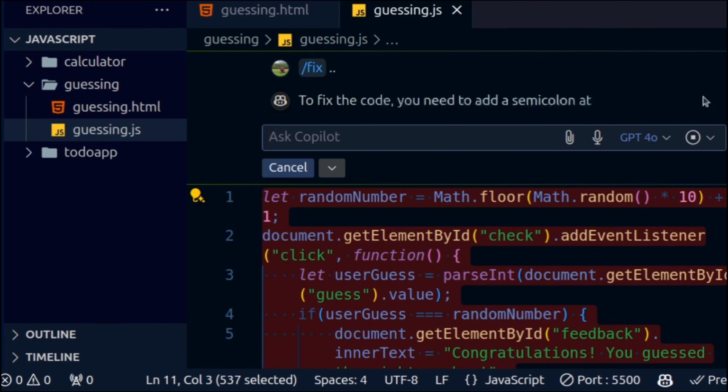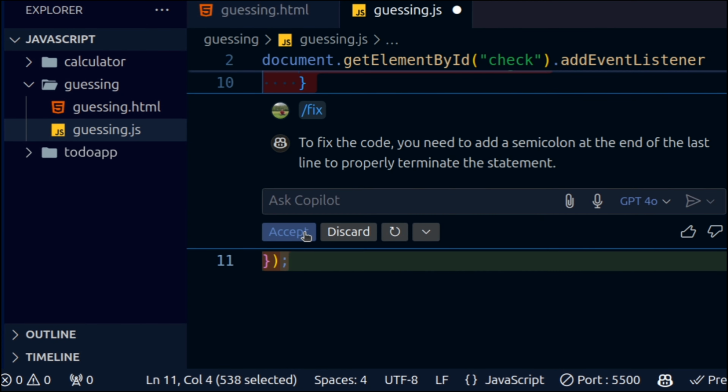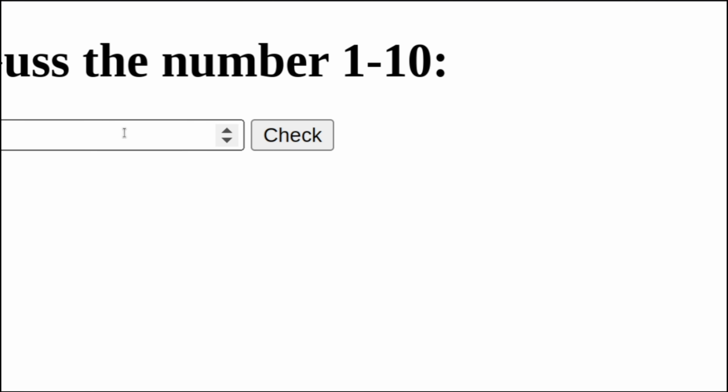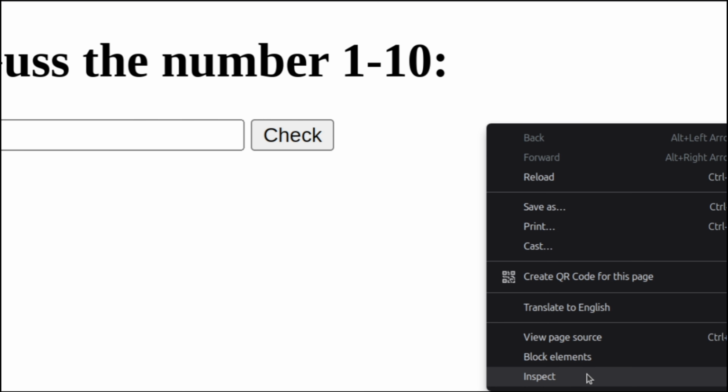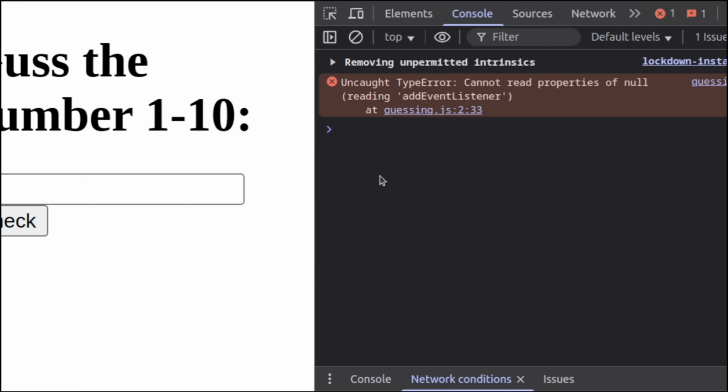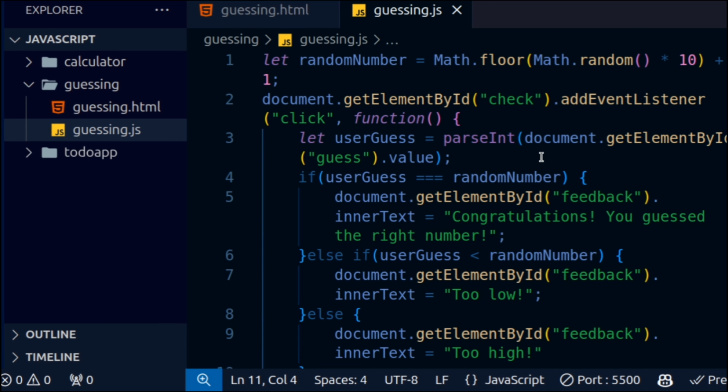Copilot. Maybe it can help us. Okay, accept, something went wrong, I hope so. Nothing is wrong actually. Okay, let's check our console also. Cannot read properties of null, reading addEventListener. So we have a problem from a listener.